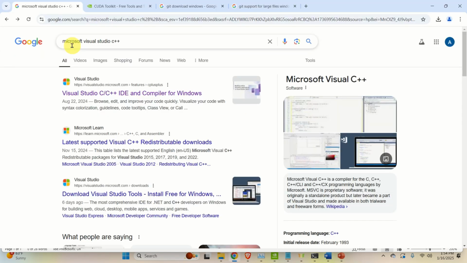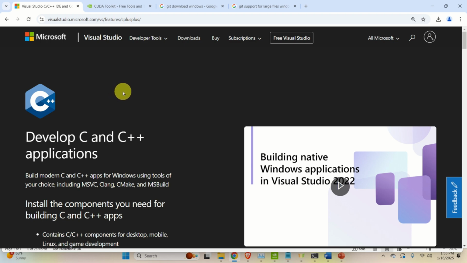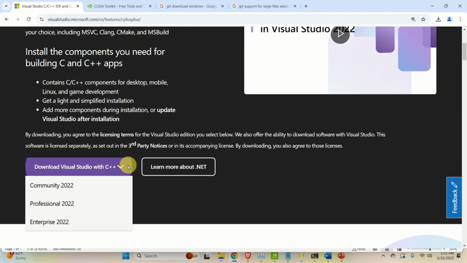To install Microsoft Visual Studio C++ together with compilers, Google Microsoft Visual Studio C++, then hit the first link, then scroll down, then select Community Edition. Since the Community Edition is free, the download process will start after you click. Then double click on the installation file and just go over the installation. It's pretty much straightforward. Make sure that you install C++ compilers. Okay, so that's the one thing.